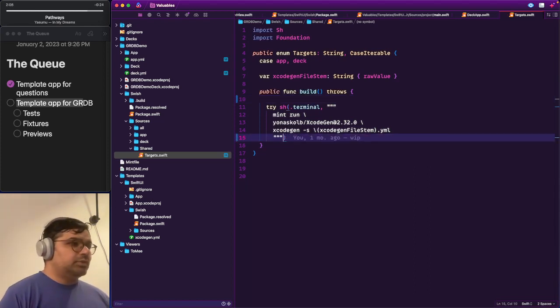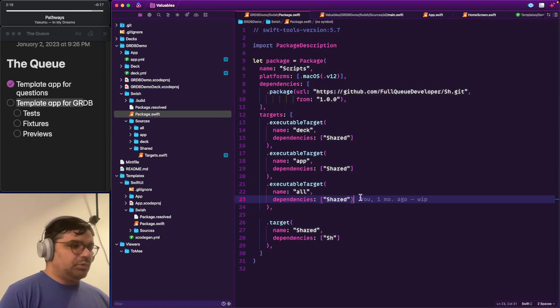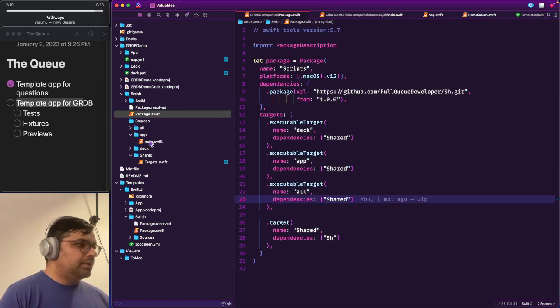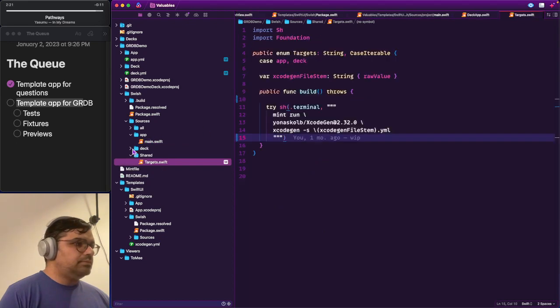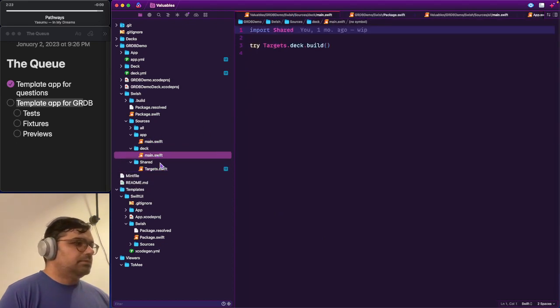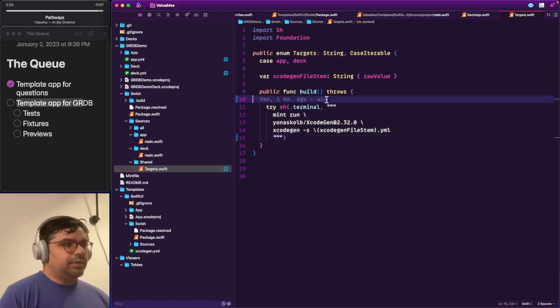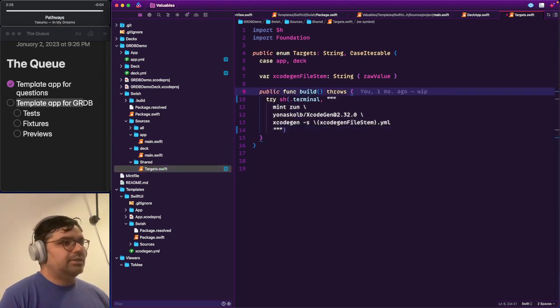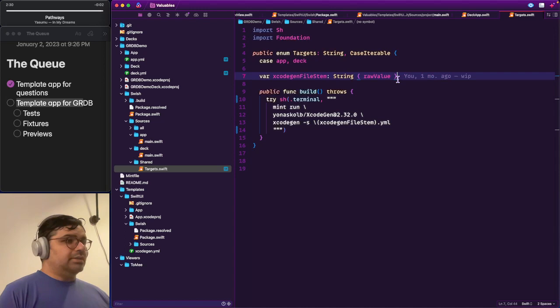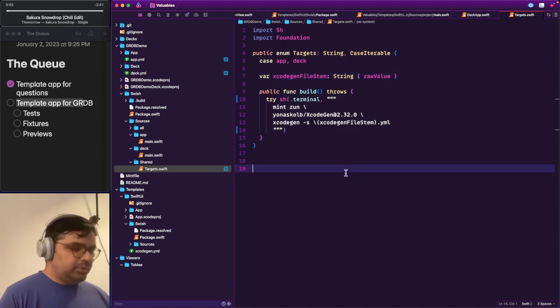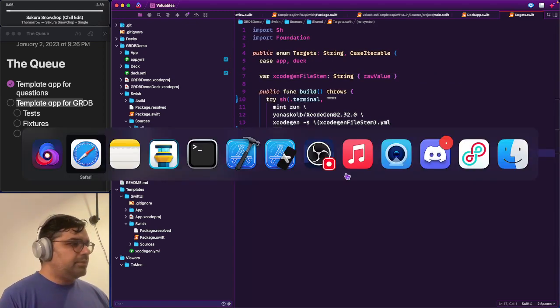You can see this Swish file is a little bit more complicated because we have more things that we're going to do. We're going to make the app, make the deck, or make all of them. We've got this little targets thing and we can build on it, and it knows the name of the file to use. Cool, so let's go ahead and build all of them and see where we're at.